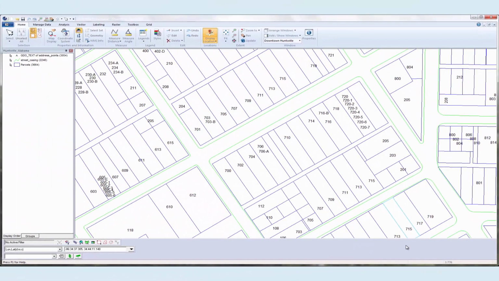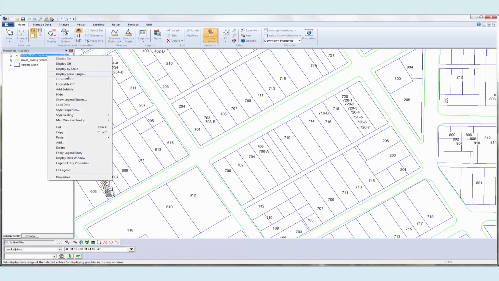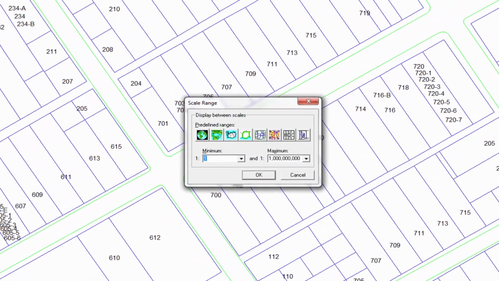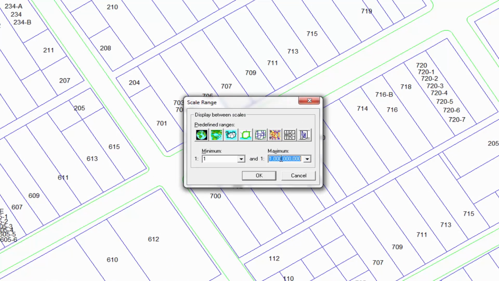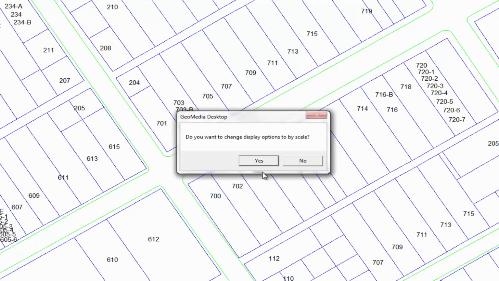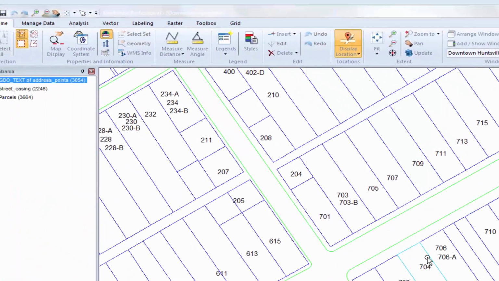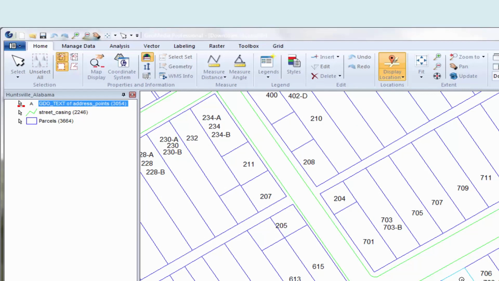Now I'll right-click on the GDO text of address points legend entry and select Display Scale Range. In the dialog that opens, I'll enter a maximum value just larger than the value I wrote down. In this case, I'll use 800. I'll click OK and Yes to change the display options to Display by Scale.